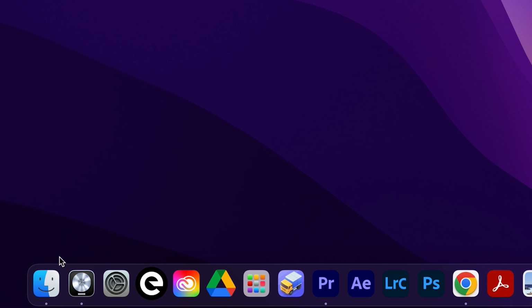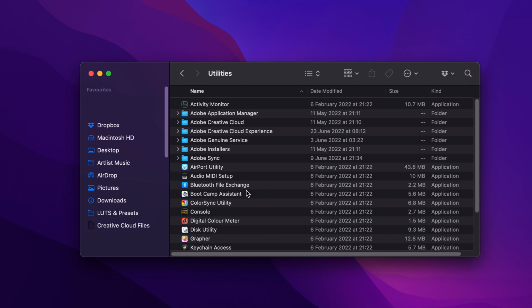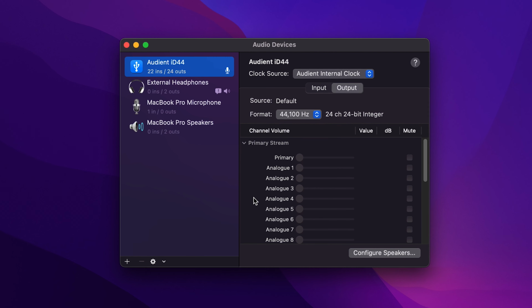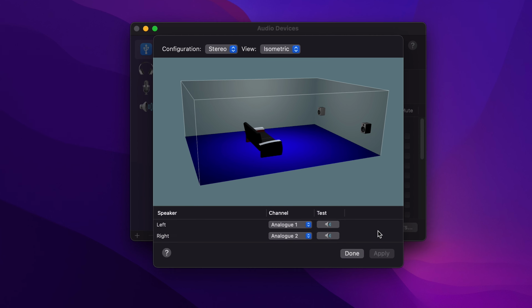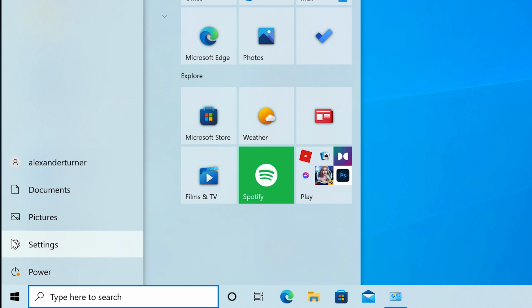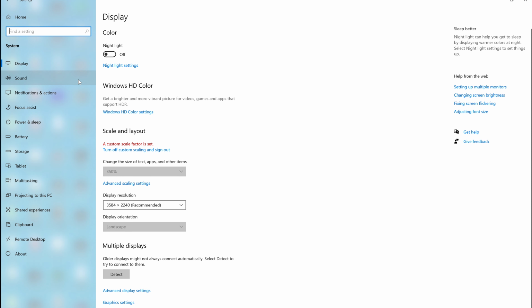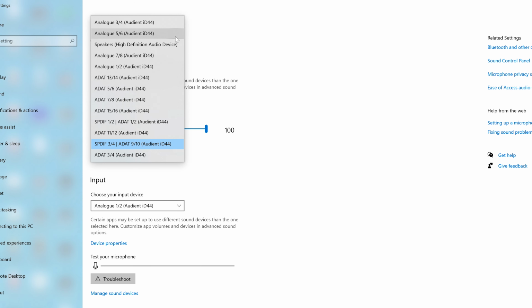On a Mac, go to Finder and click Applications. Then go to Utilities and then click Audio MIDI Setup. Select iD44 from the list of devices and select Configure Speakers. Set your left and right output to either analog 3 and 4 or analog 5 and 6. On Windows, go to Settings, then System, then go to the Sound tab and change your output settings to output 3 and 4 or output 5 and 6.